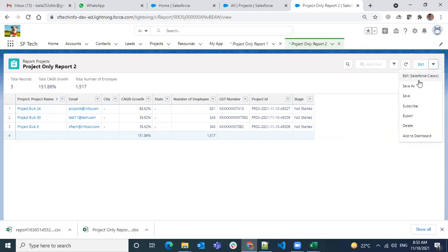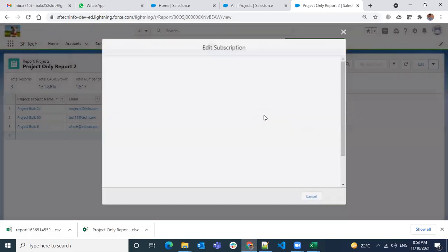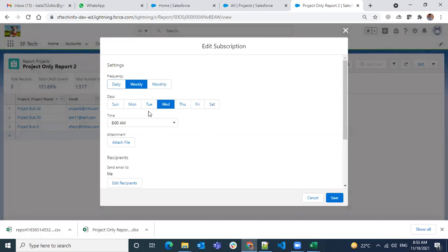And apart from that, you can also do a subscribe. Subscribe means you get an email with this report as an attachment, or just the report in the body of the email.